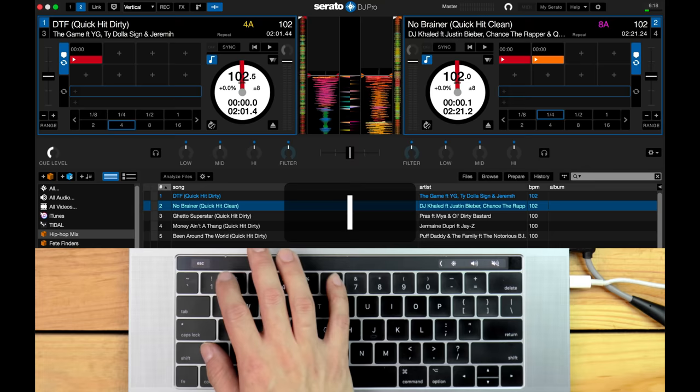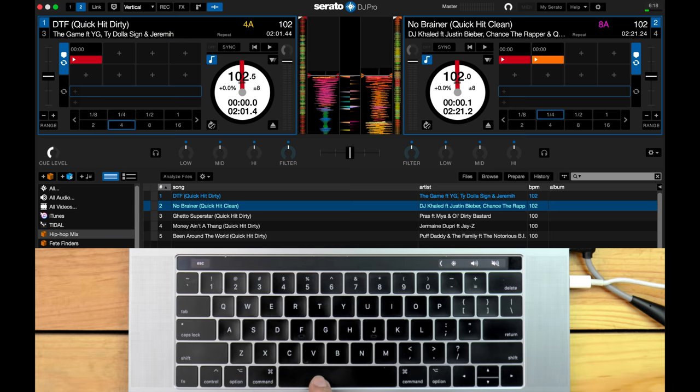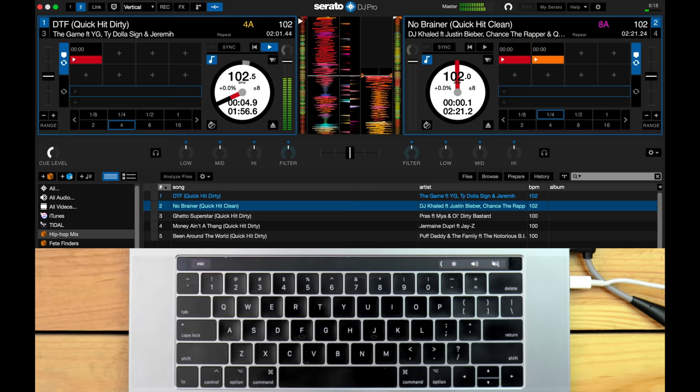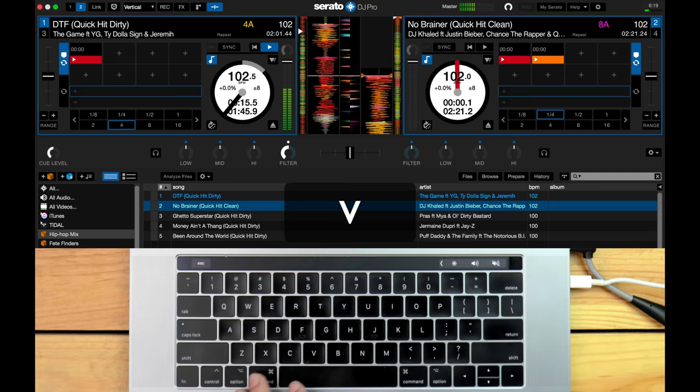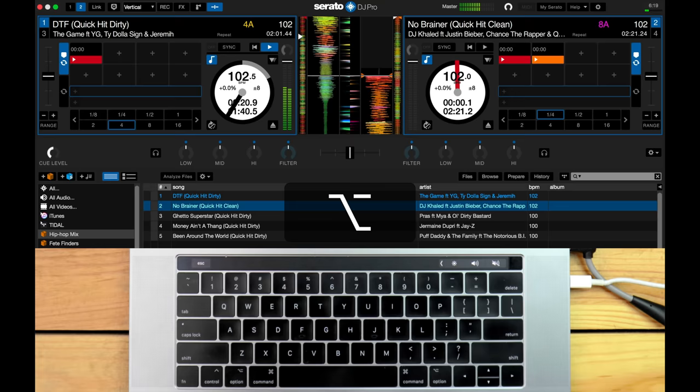All right, so let's try playing the left deck. I'm gonna hit the space bar. Right, cool. Now I can mess around with the filter if I want to. If I press F, this moves the filter clockwise, and V moves it anti-clockwise. And if I hit Option or Alt and press F, this brings it to the default position.